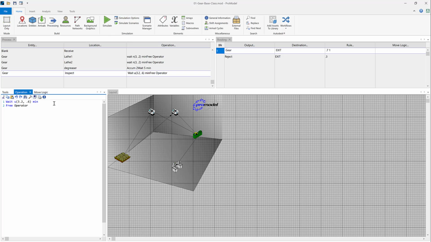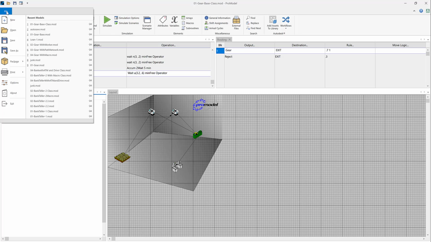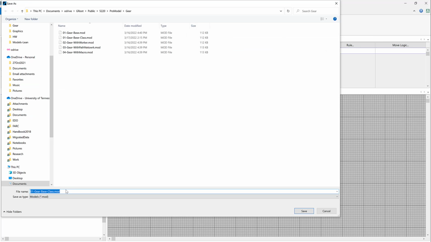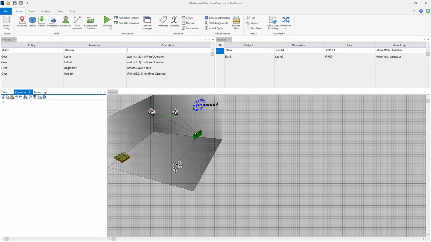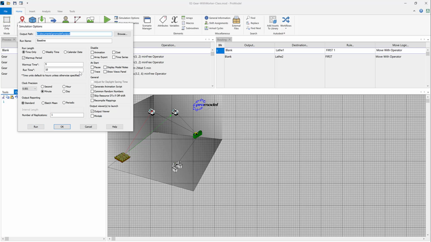So now I'm going to save this as 0 to GearWithWorker, and this is for class, so I'll say class. Okay. Now same simulation options, so now we can run. Okay. Change the number of replications. We'll just run one replication because this is only for illustration purposes.